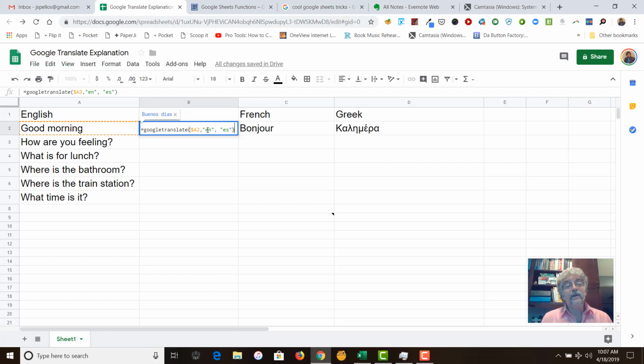The second argument, EN in quotations, tells it that the language is English. And the third argument there, ES, tells it what language to translate into, Spanish. You want to know those abbreviations? Hold a second, I'll let you know that. And all you got to do is hit enter and it'll give you a translation.